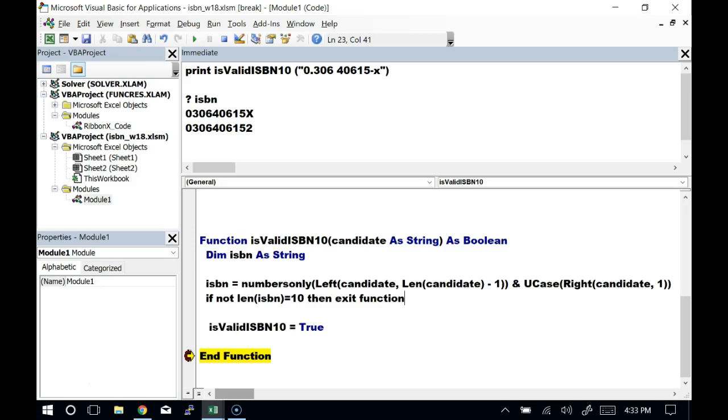All right. So if I exit the function, I'm never going to tell ISBN to be anything. What is ISBN going to evaluate to? If I don't ever set it to true or false, what will it be? False. Yeah, it will be false because the default value for all numerics is 0. The default value for strings is empty string. The default value for Boolean is false. And so if I never tell it to be true, then it's going to return false. So that's a simple way to do it. If the length's not 10, get out of here and it will return false automatically.